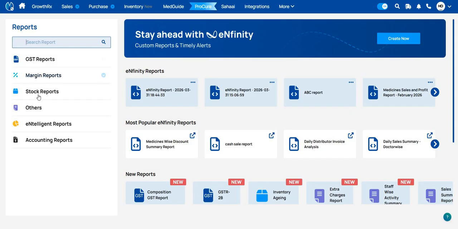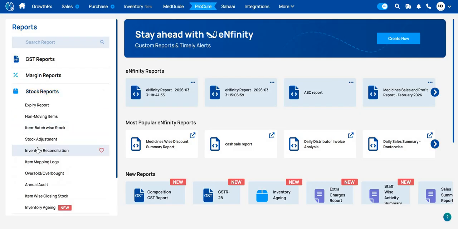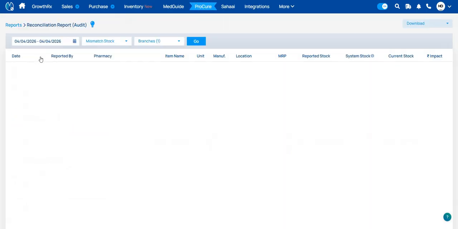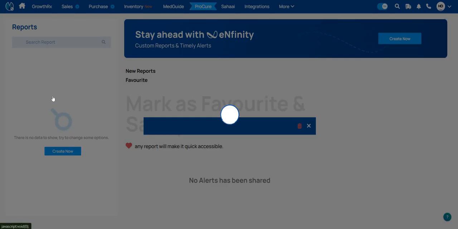Now let's move on to our next report in the stock report section. That is the inventory reconciliation report. If your staff is making this audit, the daily staff reconciliation, you get the date of the report there, the staff name who has done the report, the item name, unit, manufacturer, location, what stock he reported during the audit, what the system stock was at that time, what the current stock is, and what the impact in terms of MRP would be. So this is regarding the stock report.